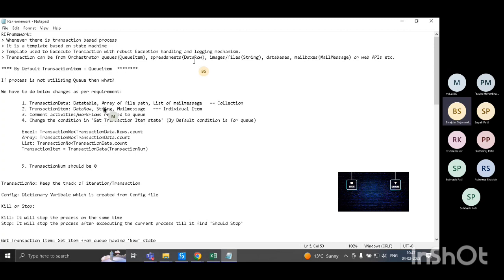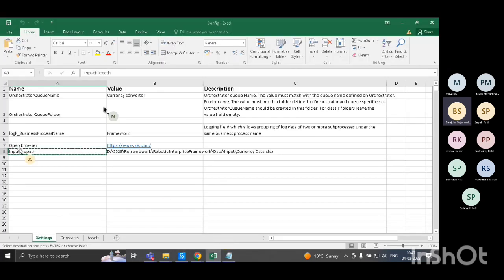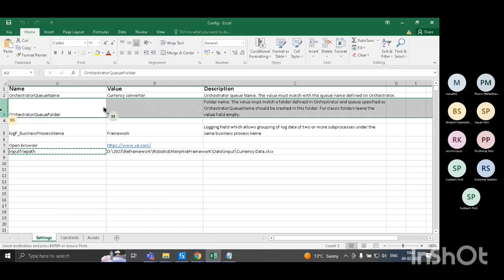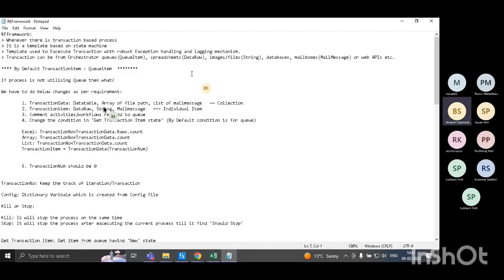It could be an Excel data row, row by row, one by one. If we see one of the Excel sheets, this could be one row, and this could be another row. So this could be one transaction. Then another example is an array of file paths. Suppose you have multiple invoices in one of the input folders, let's say 100 invoices, and you have to process them one by one. So one invoice file path is considered as one transaction.